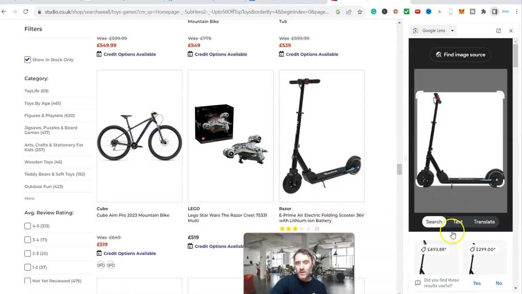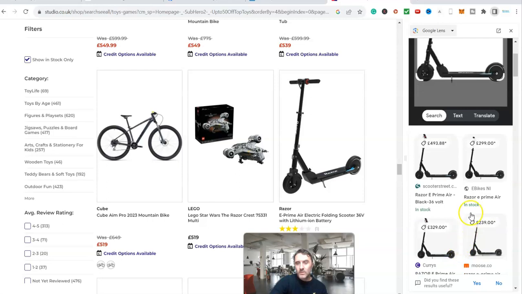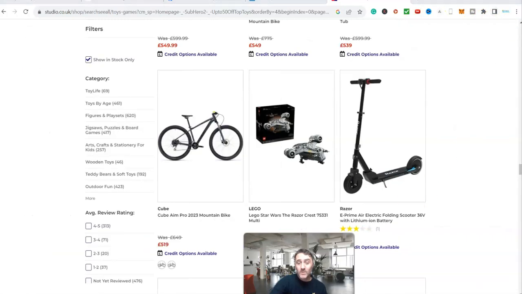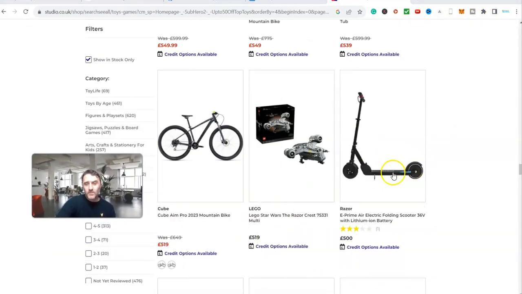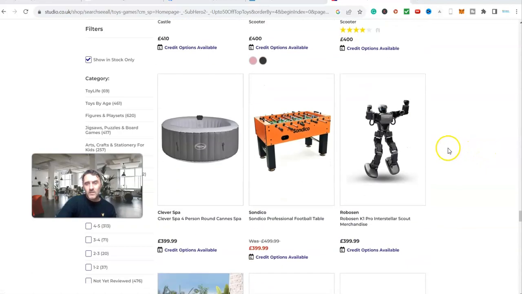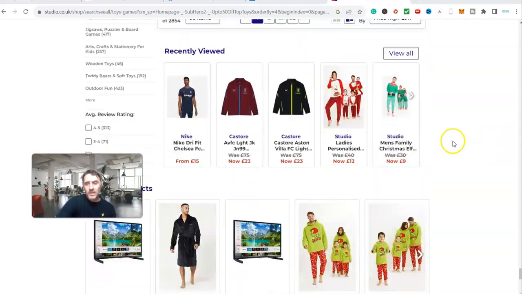So this one over here is £500. Let's scroll down here. So that one wouldn't work because it's actually cheaper on other websites. Okay, and like I said, it doesn't work with every product that you find. It's just a case of scrolling through and finding a few. So I'm gonna come a bit further down the page here.